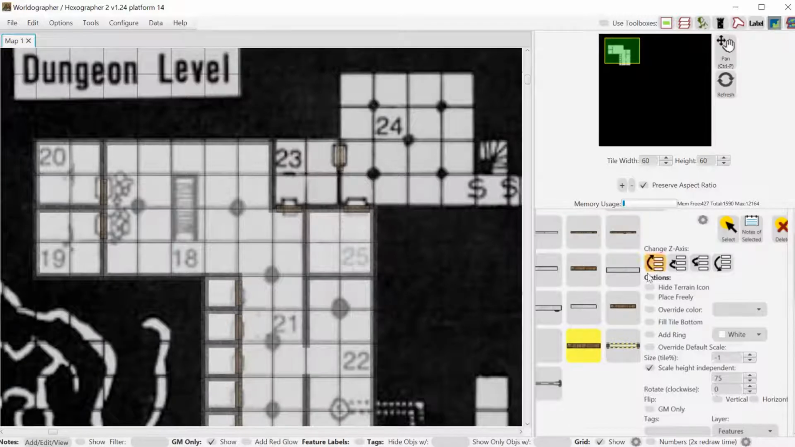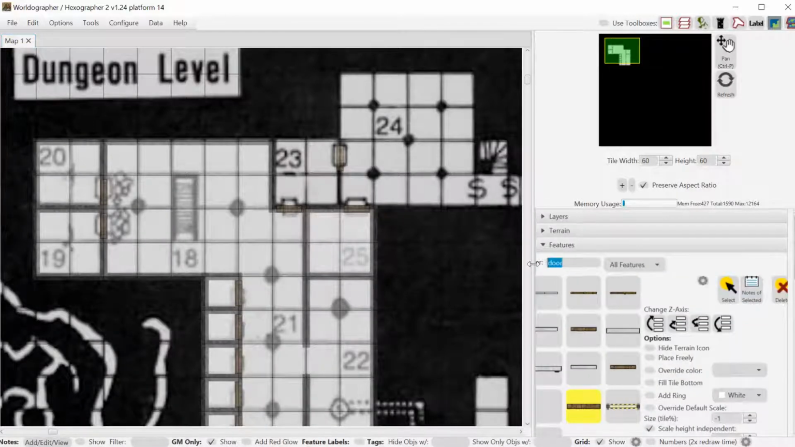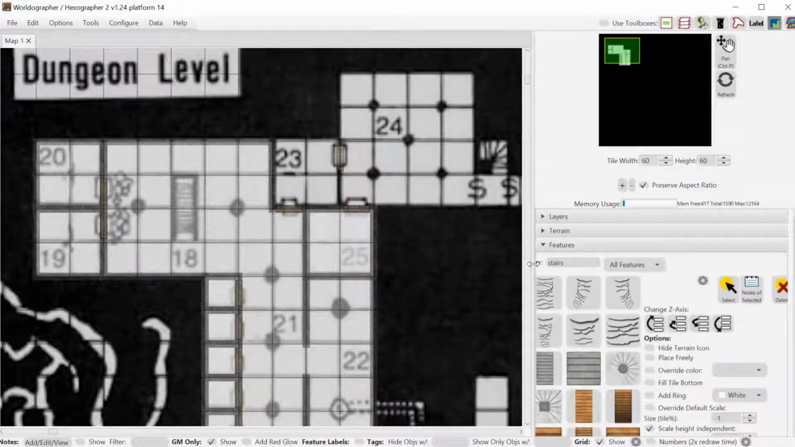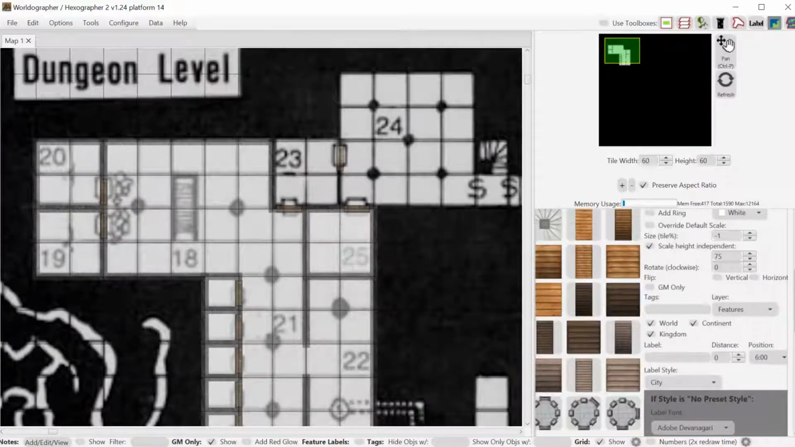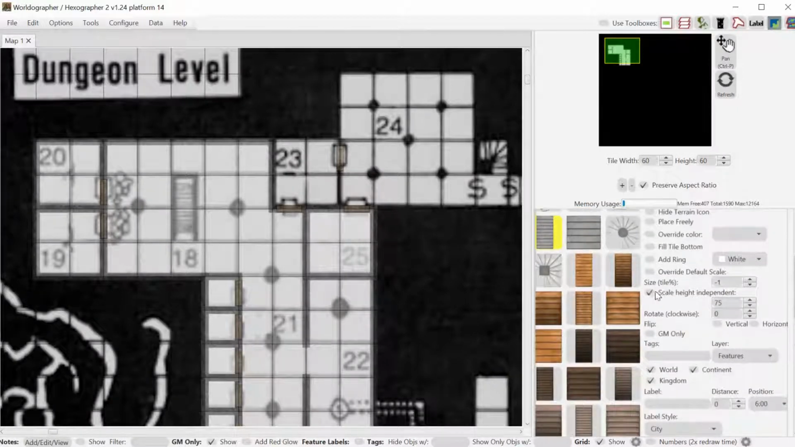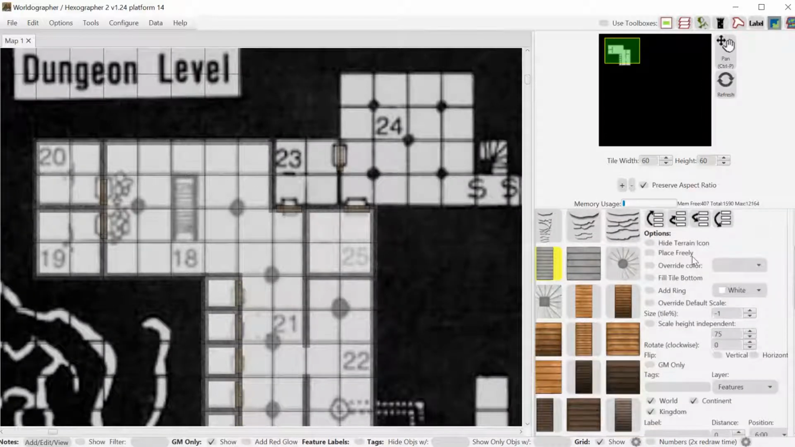Stairs. So if we go back here and we filter by stairs, we've got several stairs that we can choose between. This probably makes the most sense. I am going to not scale it. We're just going to put it in place. We've got no rotation, so that should be fine.